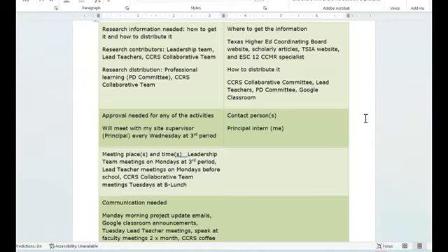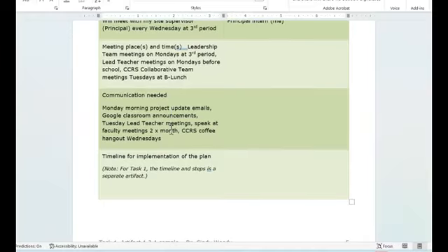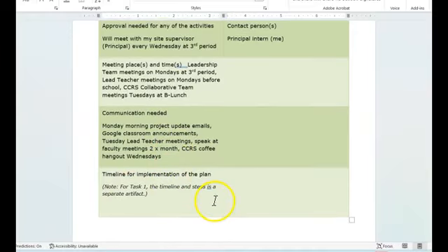That's fine. If in my graduate program, I had studied college and career readiness and I had a scholarly article, that's all I need for that research. But I'm going to show that I'm getting some other sources too. And then how to distribute it that way. And approval, I just said I'm going to meet with my site supervisor and get approval. If you want to get more specific with approval, that's fine. Principal intern, that's me. That's a contact person. I didn't put my name. I put a little bit more about meeting times and communication, and I didn't fill out the timeline.